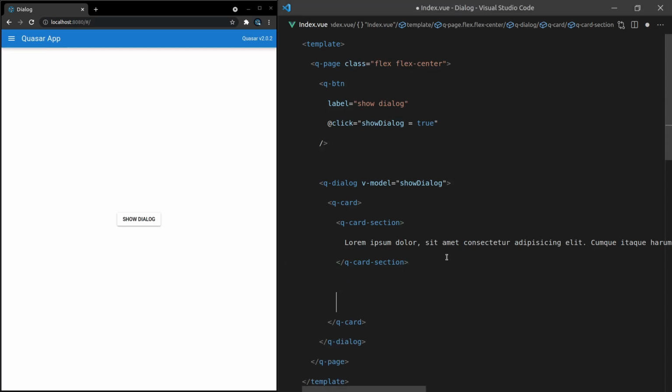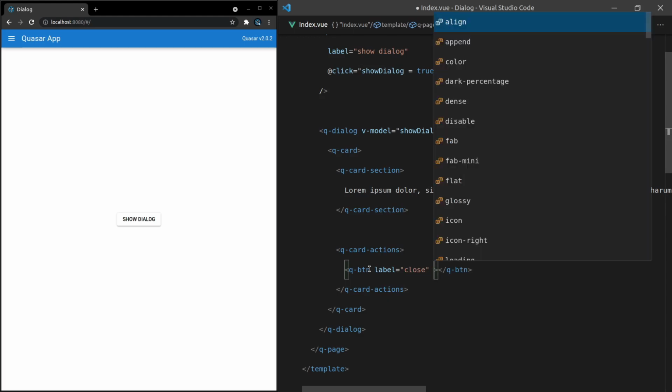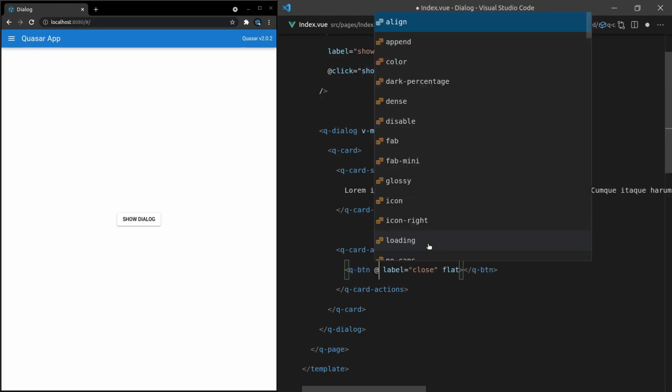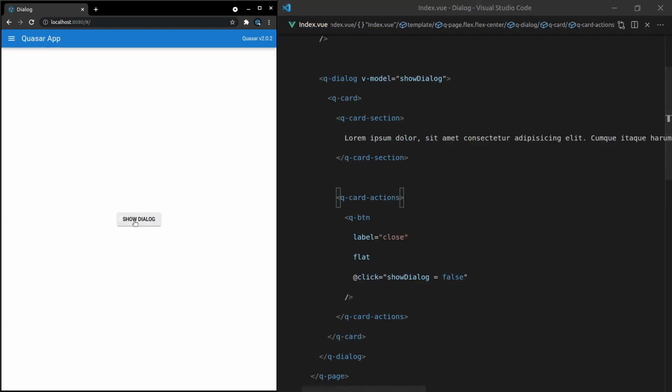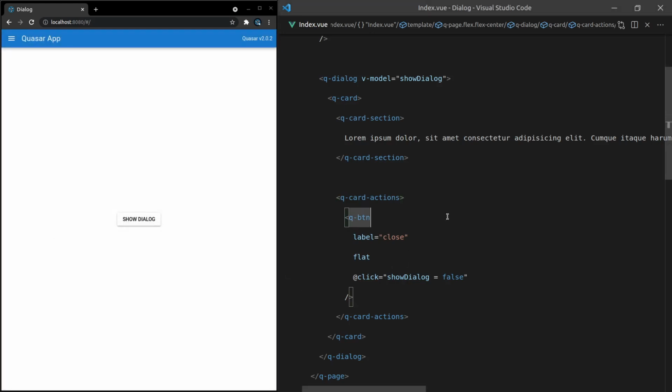Well, we could add a Q-card-actions down here, and inside of there, let's have a button that's going to close this dialog. So how about a label of close? That seems appropriate. Usually card actions are going to be flat, so let's set that to flat. And we can say that when this is clicked, showDialog is equal to false. All right, simple as that. Let's open this up and let's close it down. Cool. So I can click wherever I like. Nothing happens until I click on the close button. What else can we do?